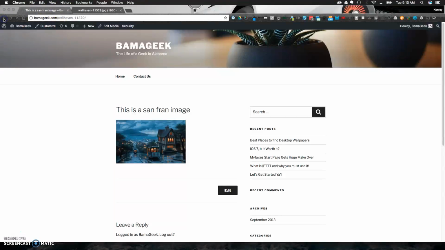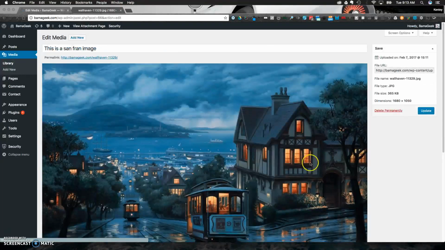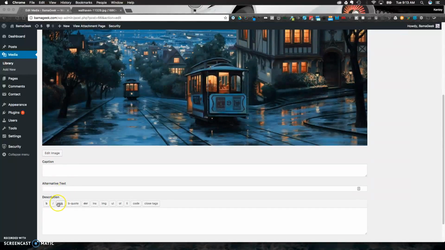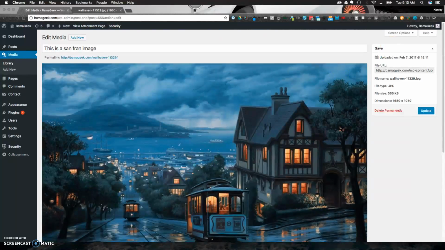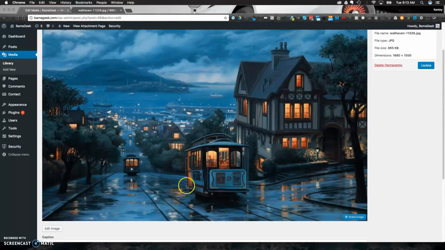All right, so let's get back to our backend here. So here we are with the image, and if I want to, I can edit more. I can give some more details. I can get more detail with the captions, which gives me more space and more area to write in. But I can also edit an image.